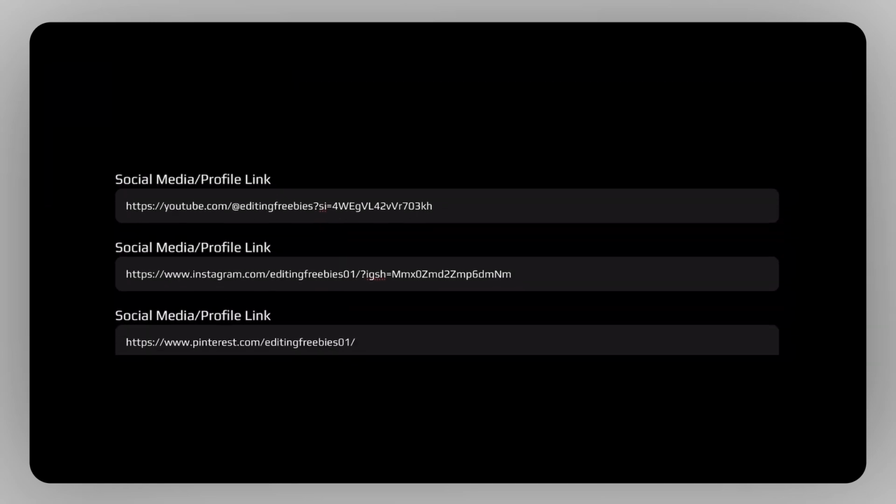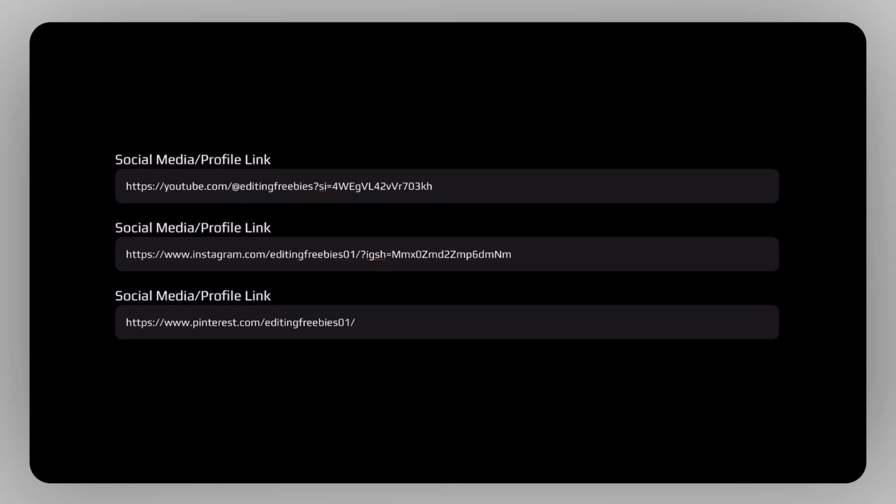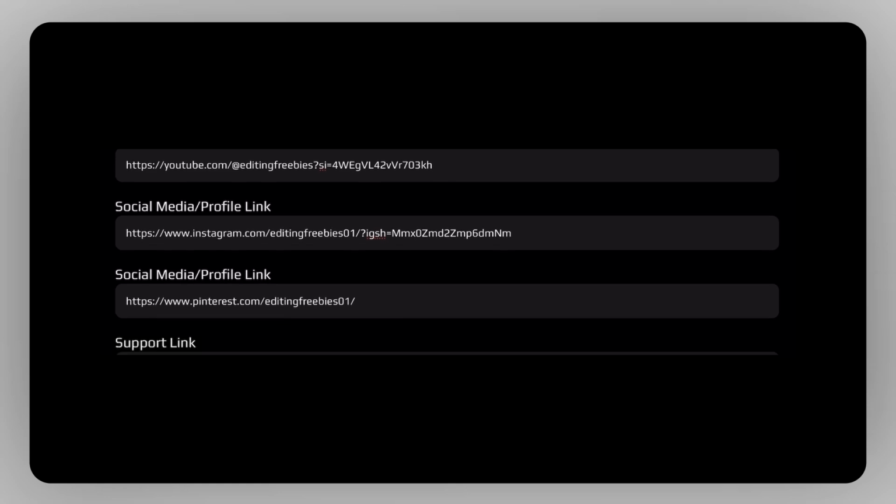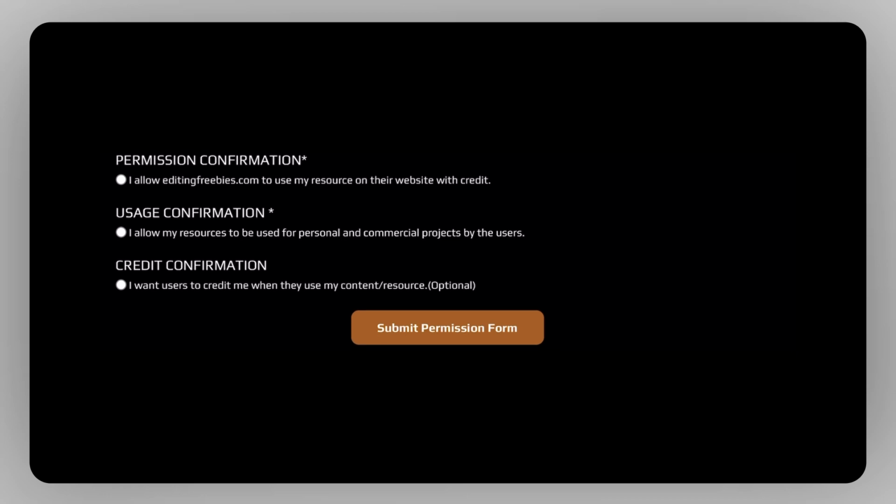You can also add your social media links or a support link like PayPal, Ko-Fi, or Buy Me a Coffee. Make sure to check all the 3 permission boxes. Once everything's filled in, click on Submit Permission Form, and you're done.